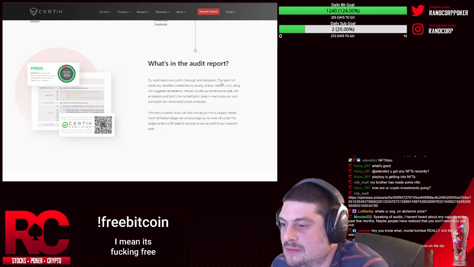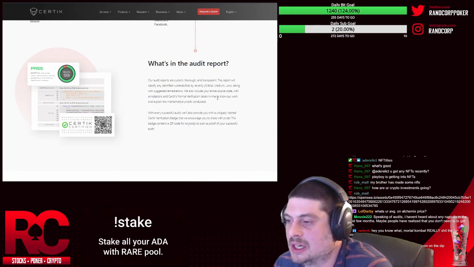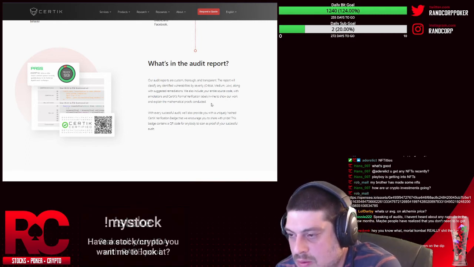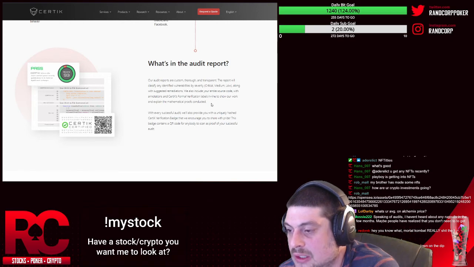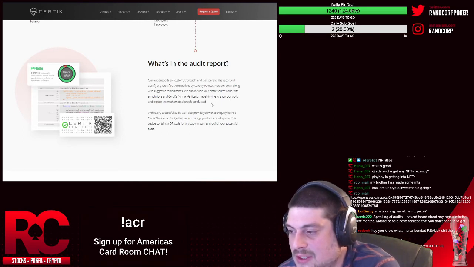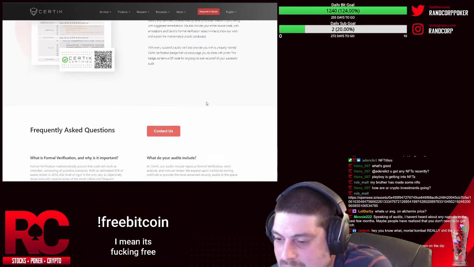The report will classify any identified vulnerabilities by severity: critical, medium, low. Along with suggested remediation, we also include your entire source code with annotations and Certik formal verification labels inline to show our work and explain the mathematical proofs conducted. Certik verification badge that we encourage you to share with pride. This badge contains a QR code for anybody to scan as proof of your successful audit.